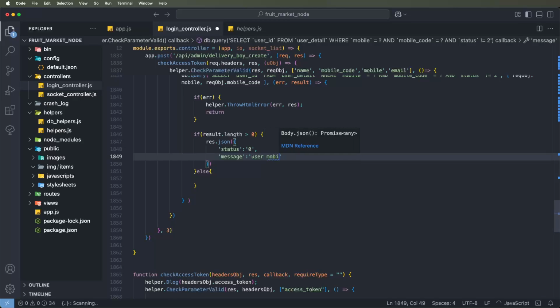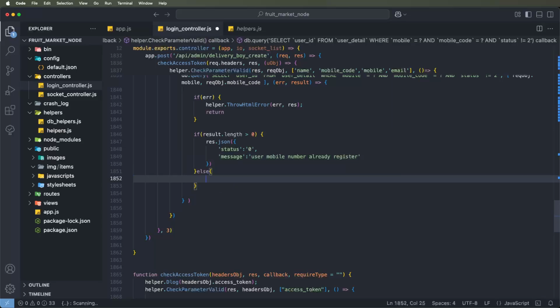User mobile number already registered. Else, if no records are found, it means we need to create a new record here, because the mobile number needs to be available for registration. That's why I need to do this.